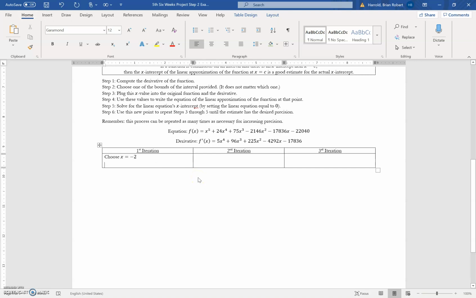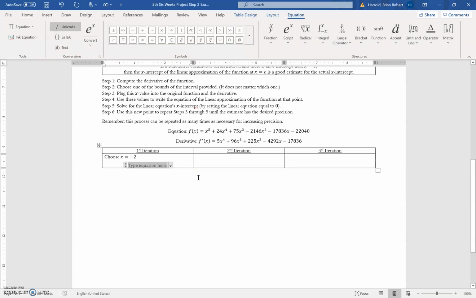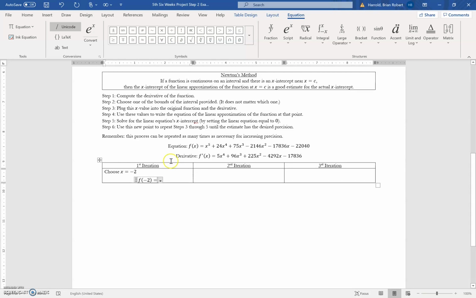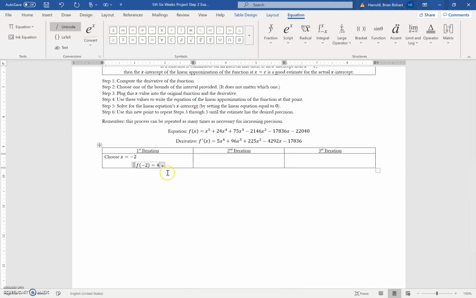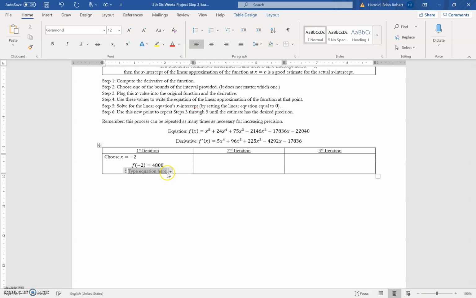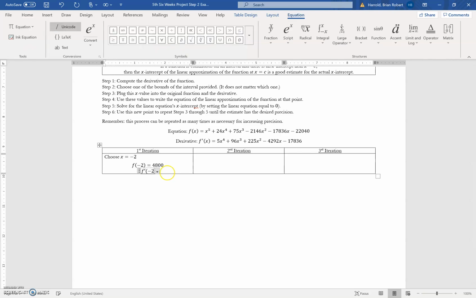And so the first thing is plug this x value into the original function and the derivative. So I need to find f of -2, which I did earlier. Notice we did that in step 1. That's 4,800. I'm also going to find the derivative's value at -2, which I did earlier. It was -9040.